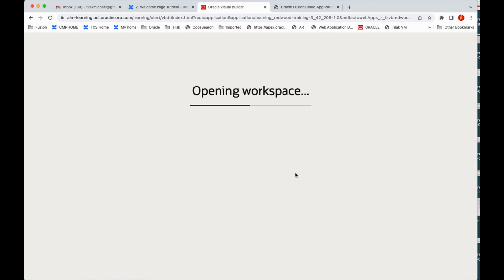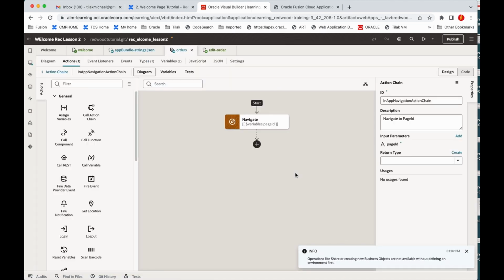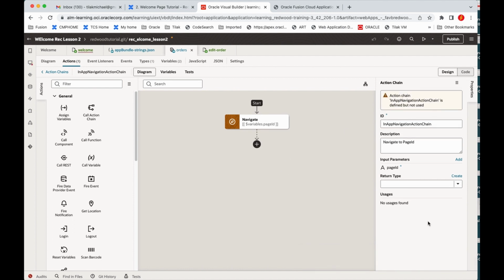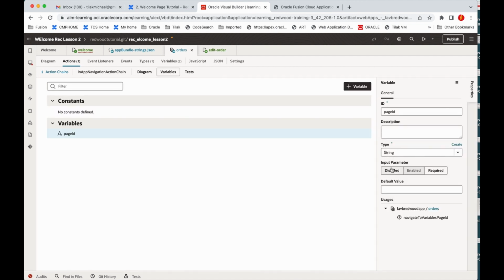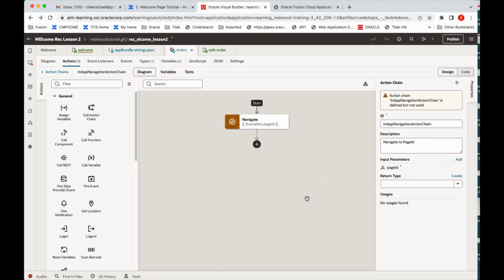Let me refresh. Something's wrong here. Action chain is used or not used. That's fine. Okay, but here the problem is we cannot go and edit it. We can edit that variables page ID, but we cannot. They are not allowing us to change it. That's fine. Okay, then we go back to our welcome page.